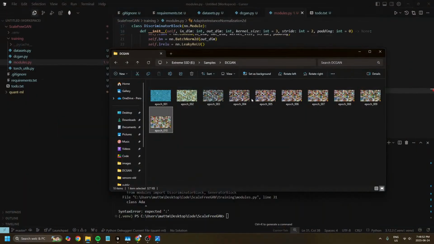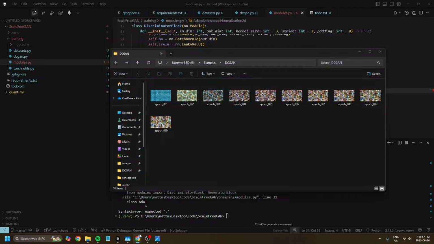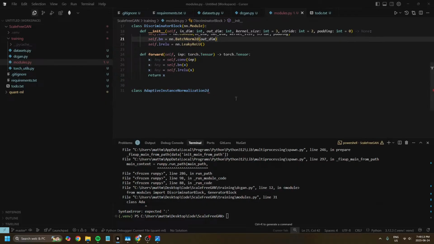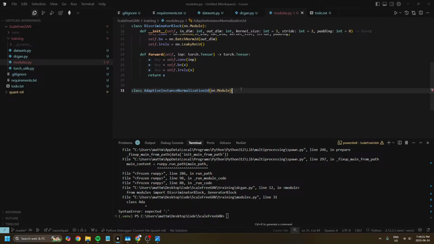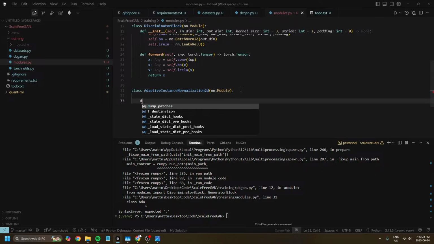Okay, let's implement adaptive instance normalization. Is there already something out there? Adaptive normalization. Here we go. No, they actually don't. They don't have adaptive instance normalization, and I could probably find an implementation. In fact, there's almost certainly implementations of it online, but I don't want to do that. Neural network.module. All right, we're going to start.